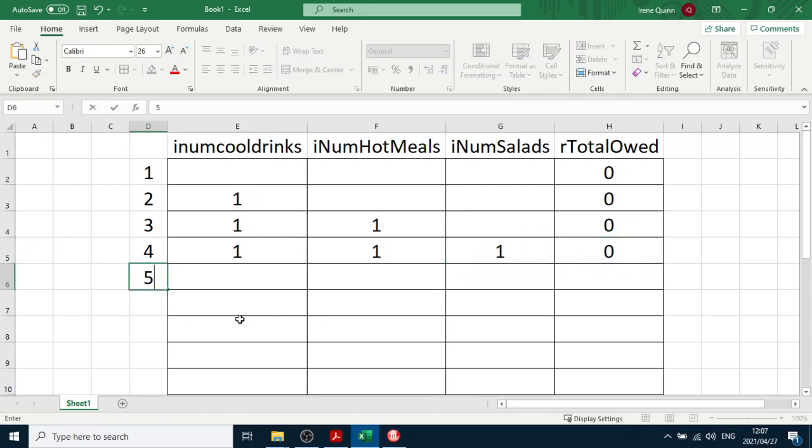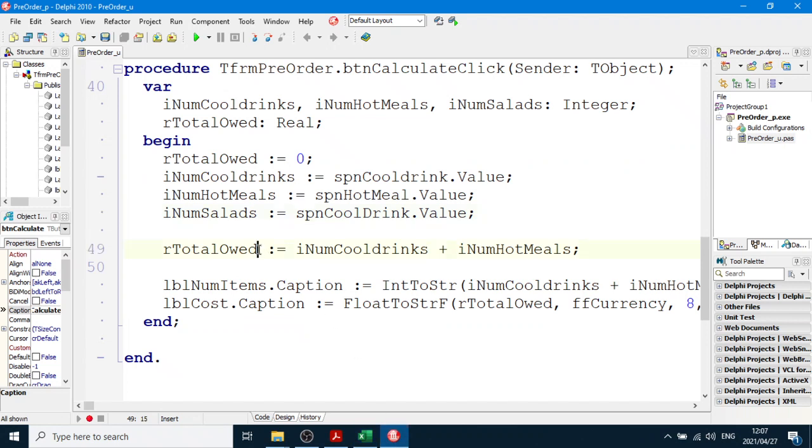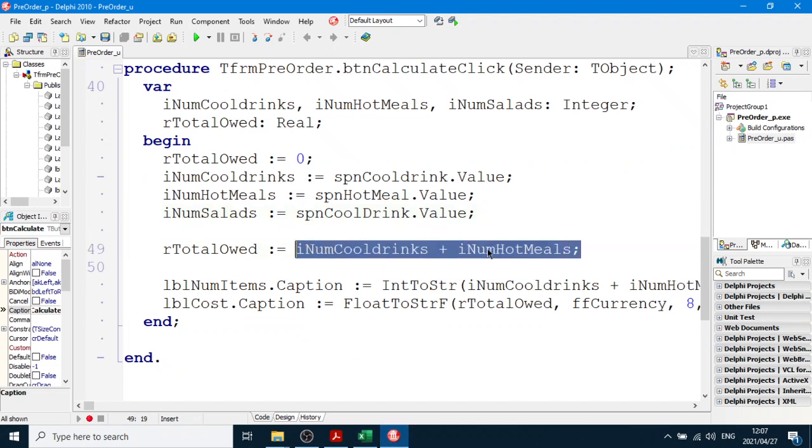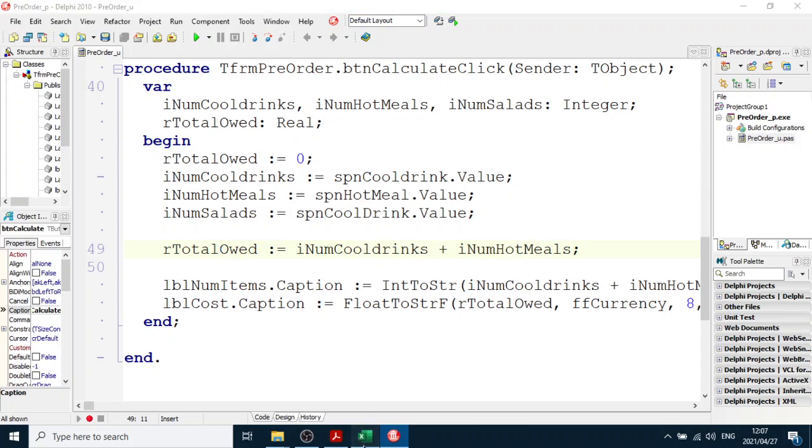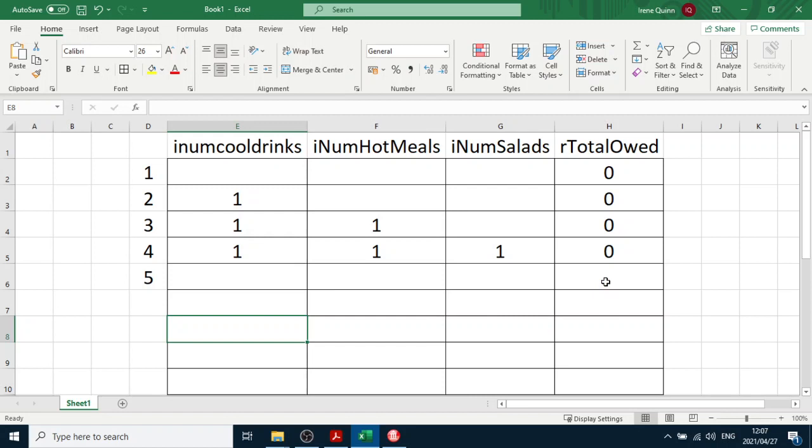What happens in line 5? Line 5 is saying total owed is iNum cool drinks plus iNum hot meals. Line 1, 2, 3, 4, 5. Add those two together, we get 2. So R total owed is 2. All of these things are still 1. They haven't been changed. Line 6 is the output.